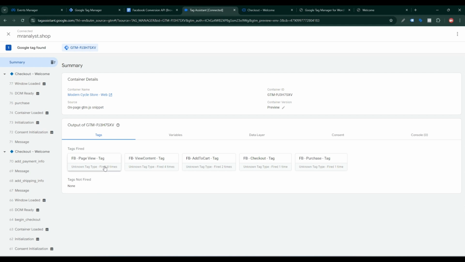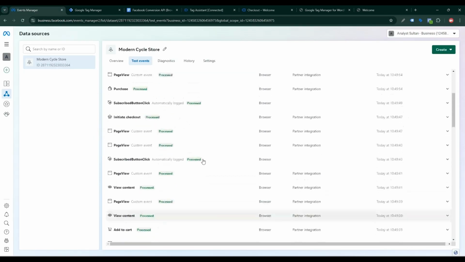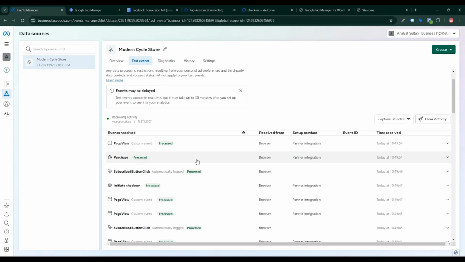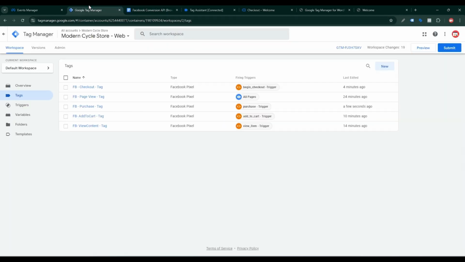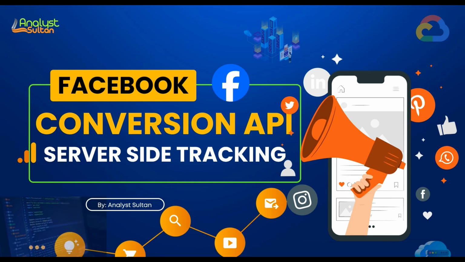If you check our debug view, our page view, view content, add to cart, initiate checkout and purchase tags already fired. If I check again our Facebook event manager, we will see that every event's data is here. So our tag setup is okay.